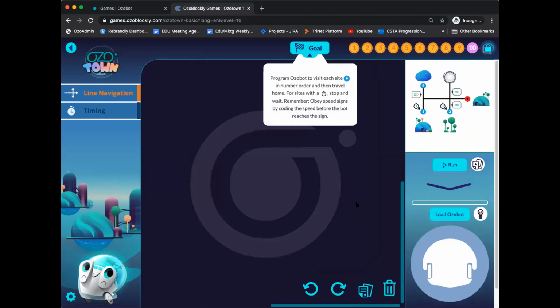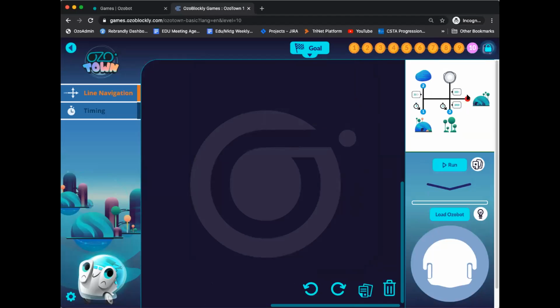All right, we've made it to level 10. Congratulations. So my bot is up here. Ooh, there's 3 speed signs. There's 2 wait timers, and then it's actually telling me what stops to go to in what order. So I want to make it down here first.